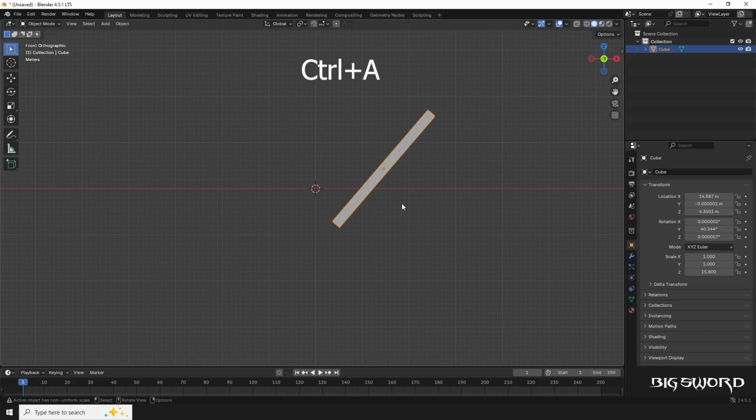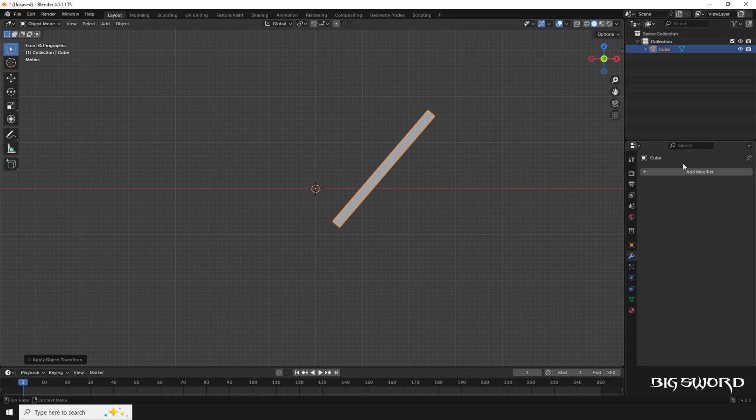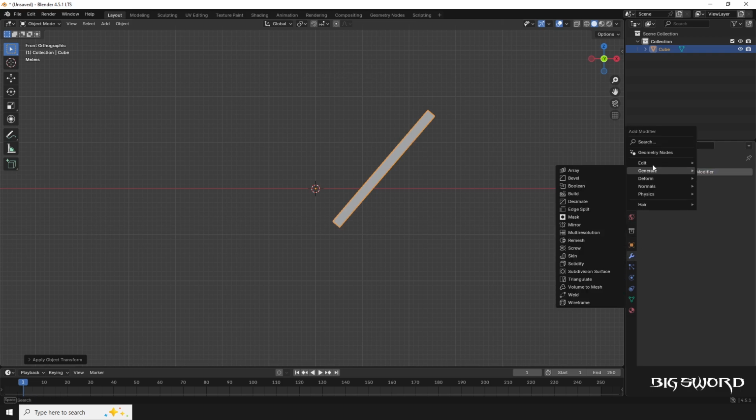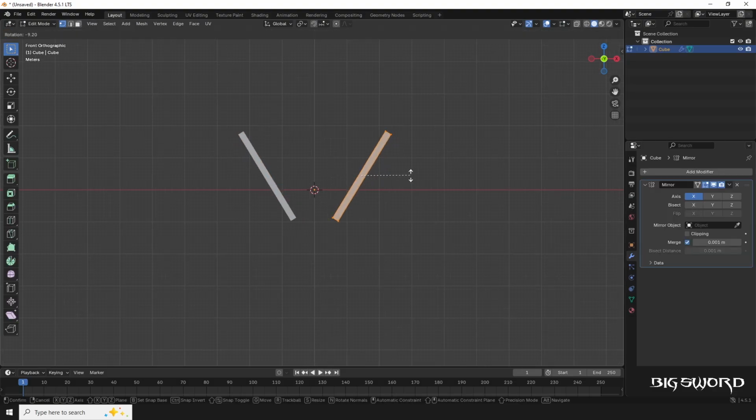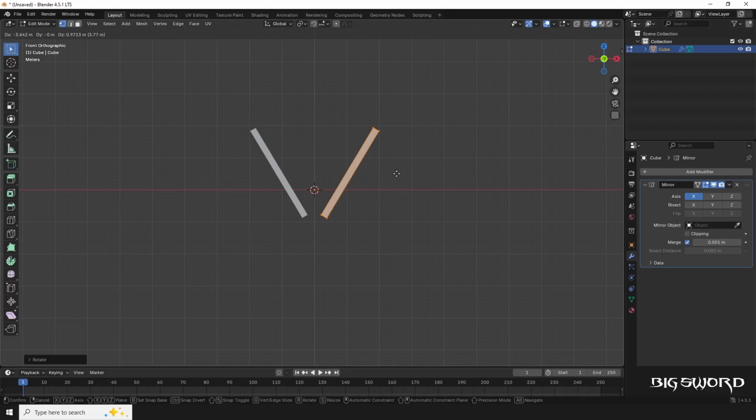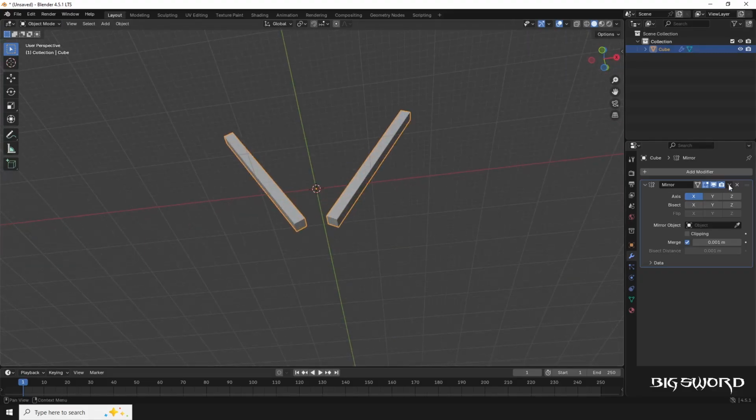Then press Ctrl A, all transform. Then we can use that mirror modifier. Let's adjust it properly. Sure. Then apply it.